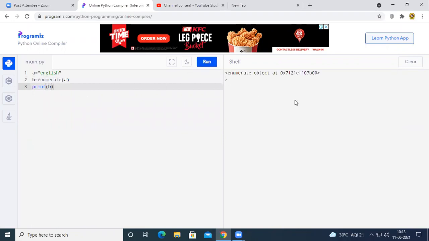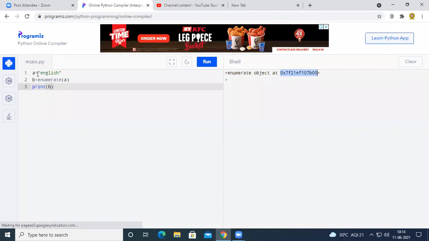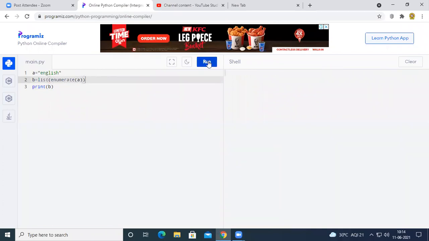then it is going to print where this variable a has been stored inside the memory location. This is the address of the memory where a has been stored, meaning English has been stored at this address. If you want to print the list of items at that address along with the index values, we can use the list function. It is going to print some pairs, and in each pair the first one is the index and the second one is the value.